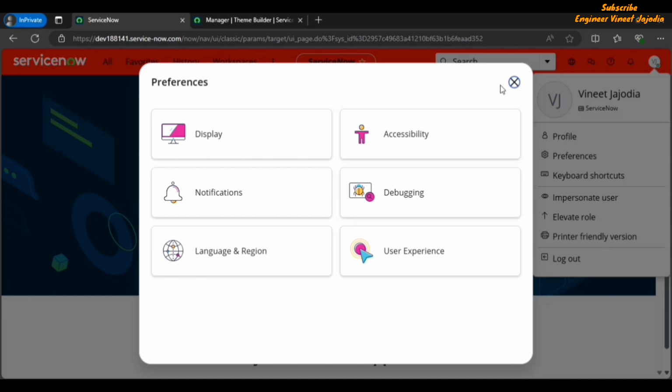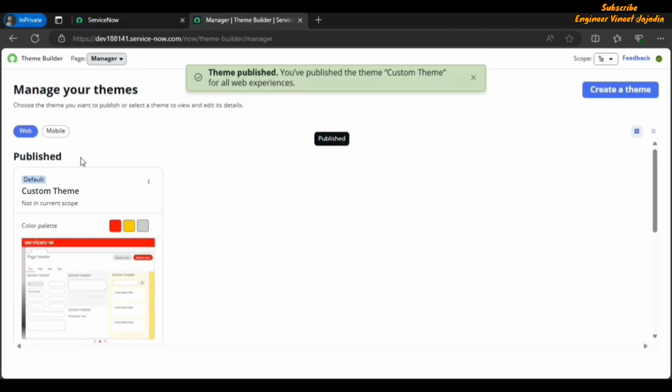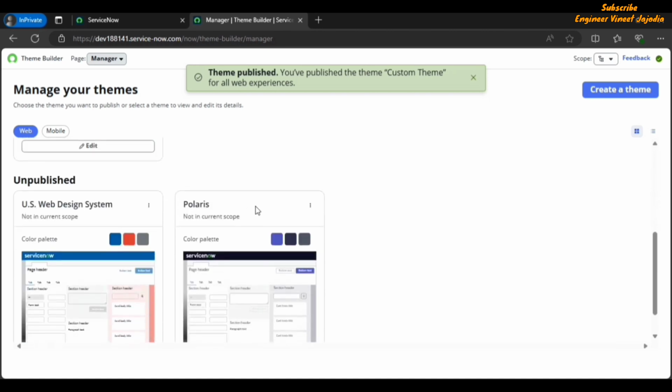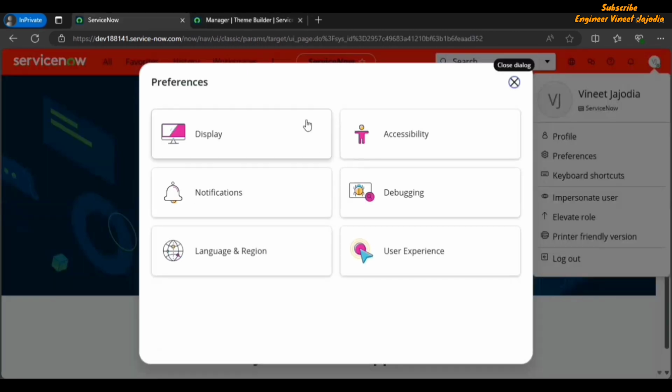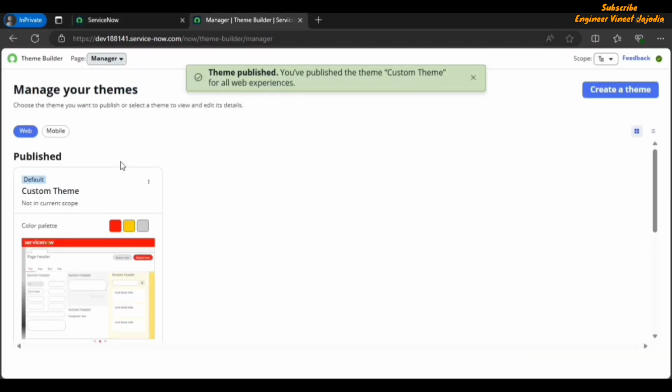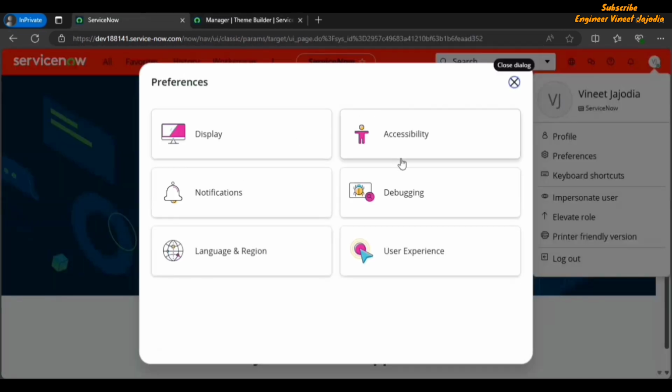So the reason is that we have only one published theme. Before this custom theme, there was no published theme. So by default, the system was using Polaris as the default theme. But as soon as you published a custom theme, the system is using that theme and there is no other published theme, hence the theme button is not available.